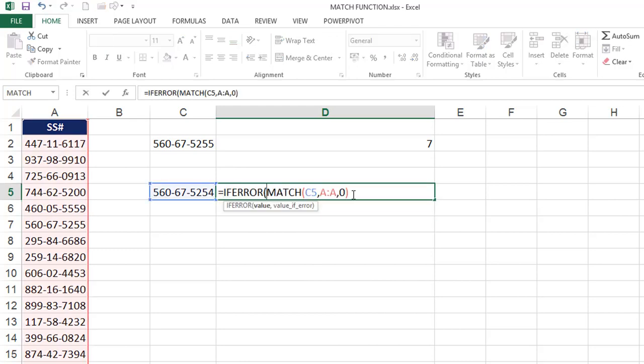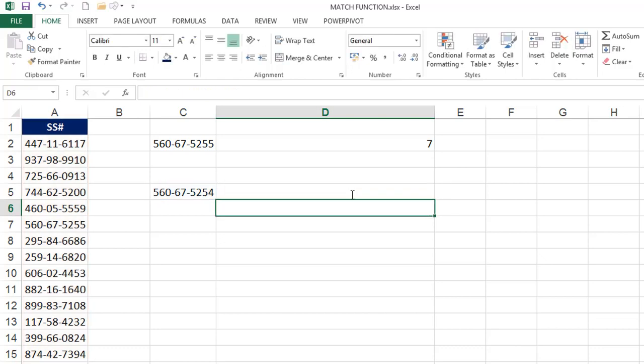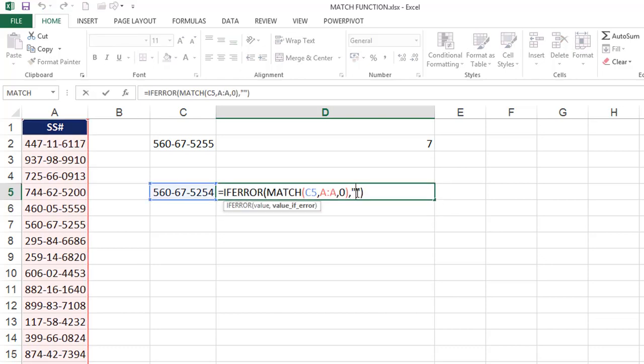IFERROR. Inside that we'll write a formula. After that you can write any error message. If I give double quotes, it means nothing, and you will get a blank cell. Otherwise you can write any message. Now I will write "not found".